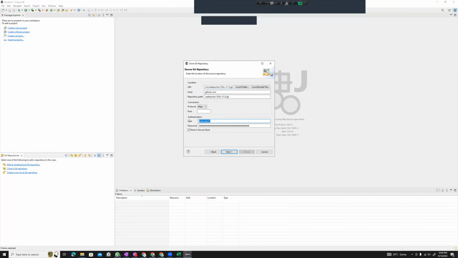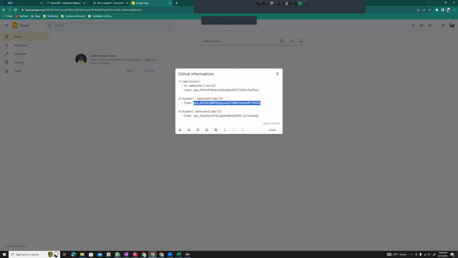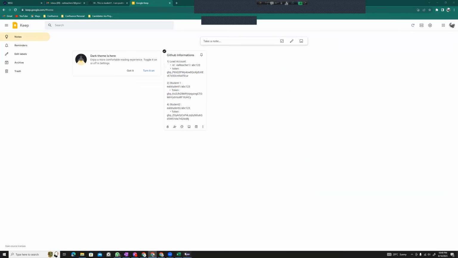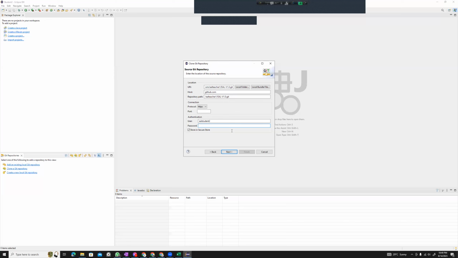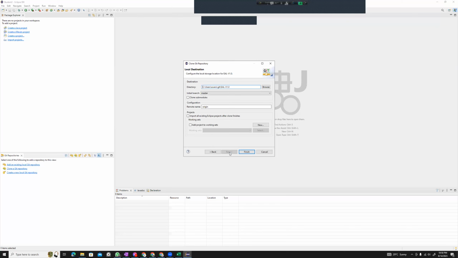Now remember, change the username to student 2. So it's not student 1, and the token number will definitely be different for student 2. So go here, go to Google Keep. This is the token number for my student 2. I mean, for me. And as a new candidate, I have nothing. Next, you see now I can see two branches. So just clicking next, doing nothing.